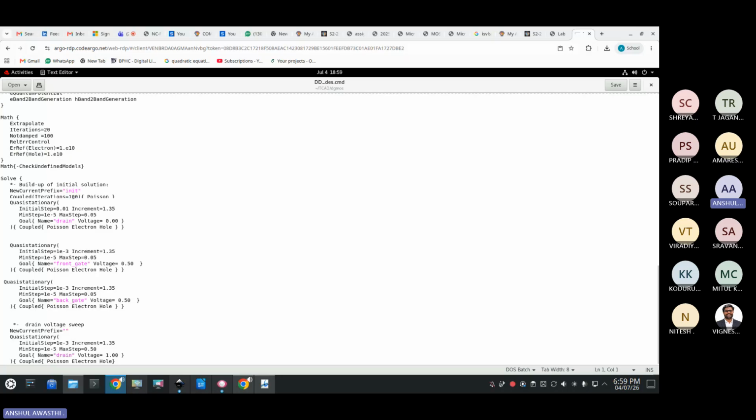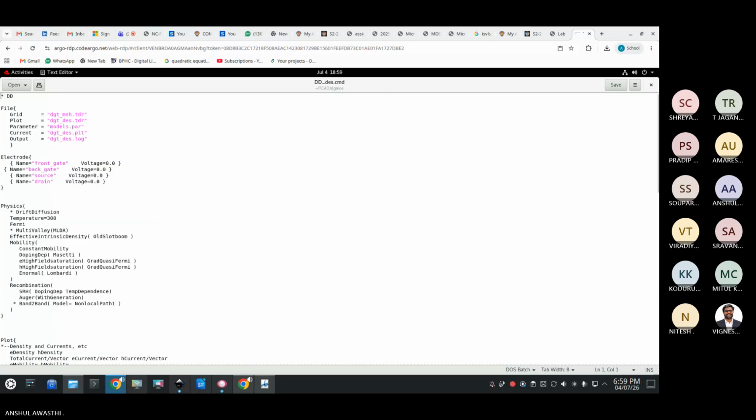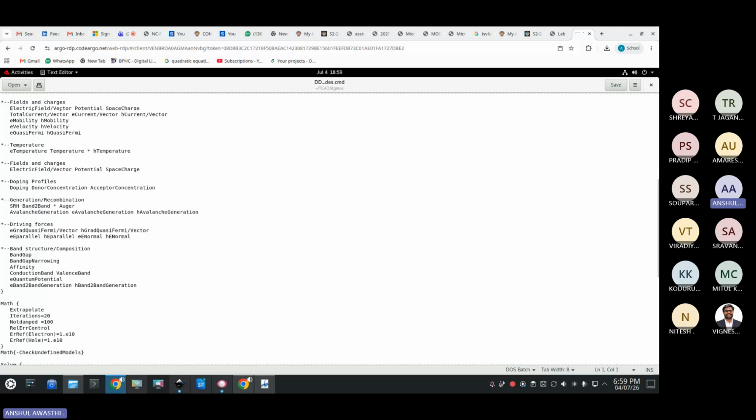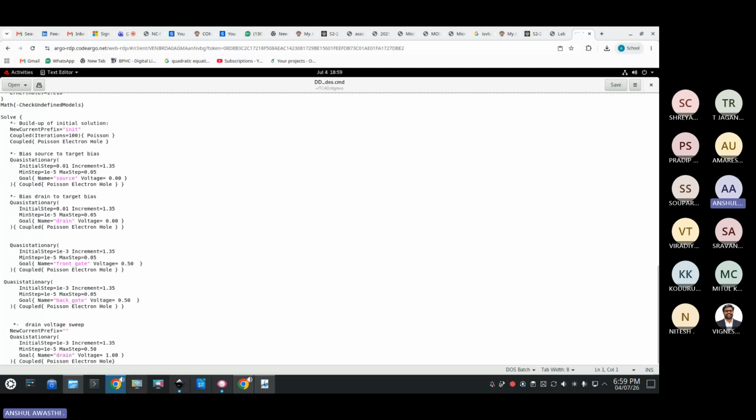Here I'll show you how to vary the temperature. I'll just copy this code. This change you can make. This was a normal CMD file for MOSFET. There was only one gate. Whatever the gate was there, I copied it twice. So it will be front gate and back gate.